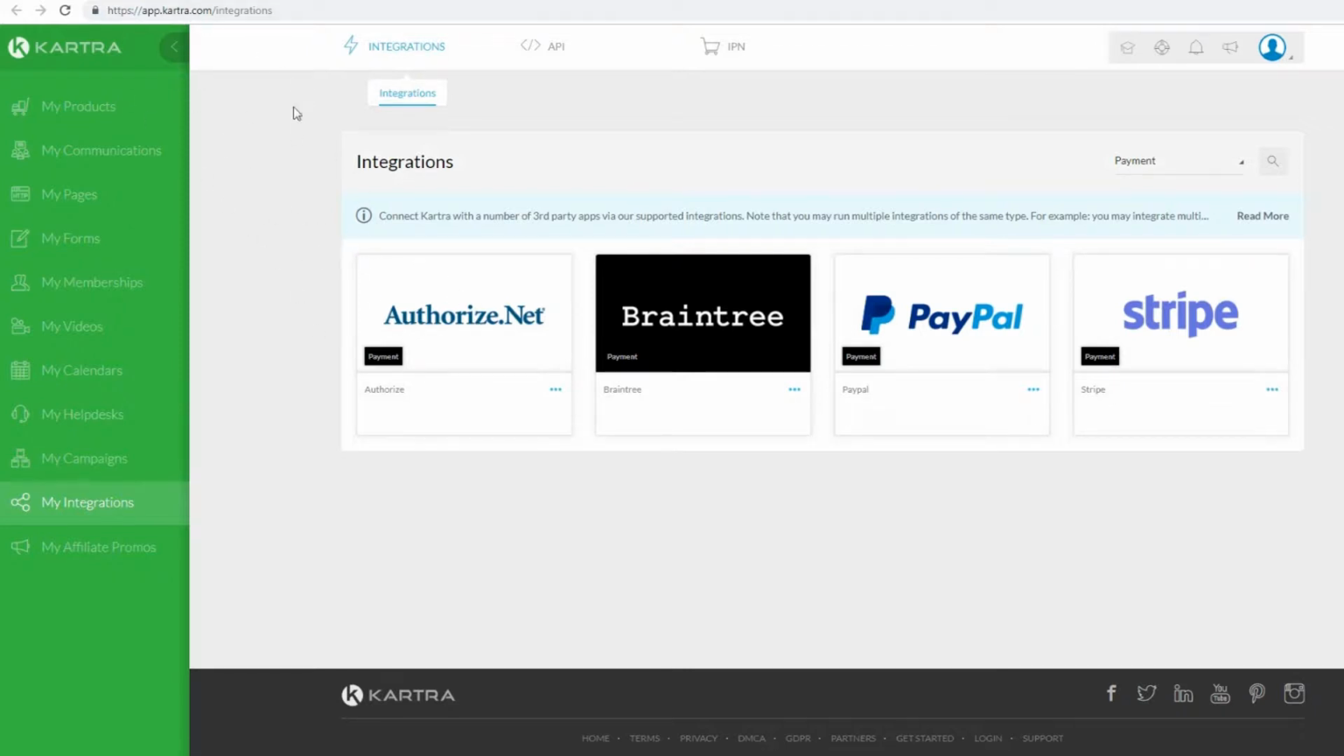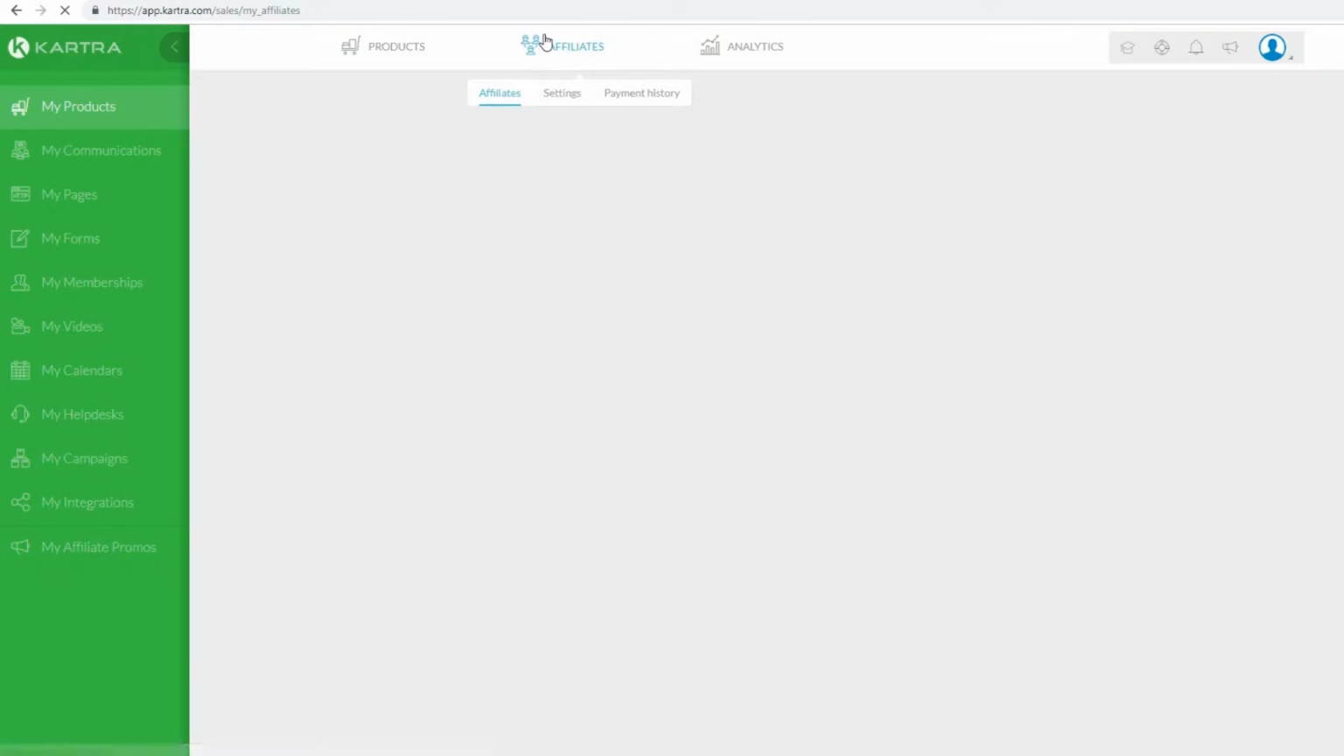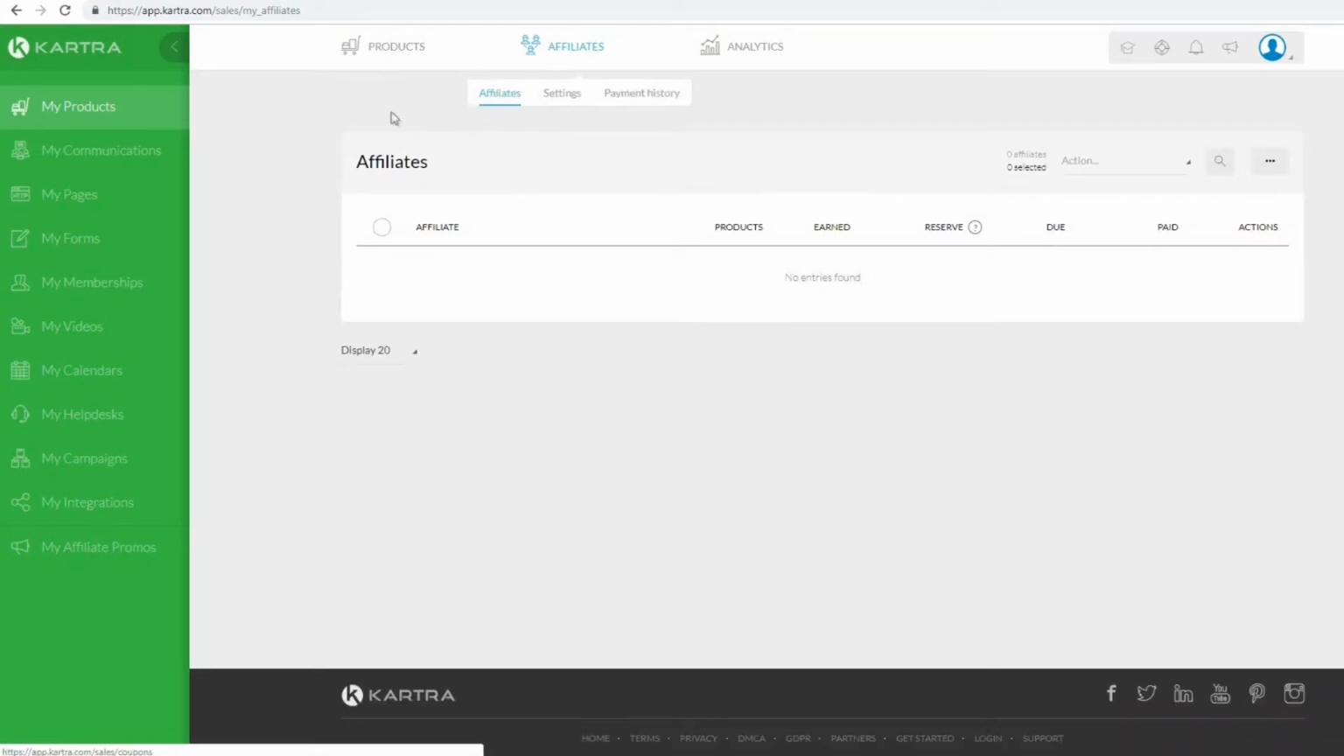And that moves on to the next thing I want to talk about briefly, which is the Kartra products page, where you can actually create your products, you can do your tracking, you can actually add coupons, manage sales tax and self-billing here as well. And this is going to be where you manage your affiliates. So if you want to actually have affiliates for your product, you can set up your affiliate program right here for your specific product, and you can have affiliates promote your product for you all the time.